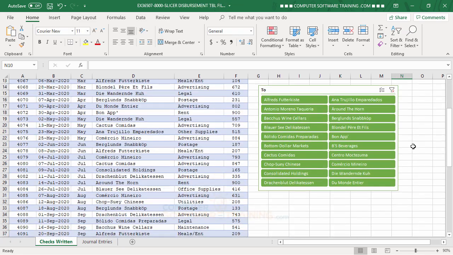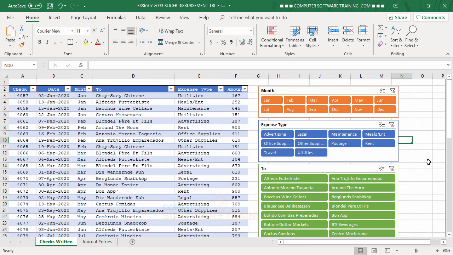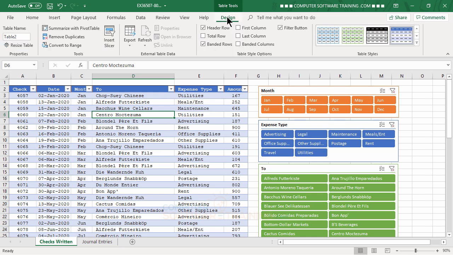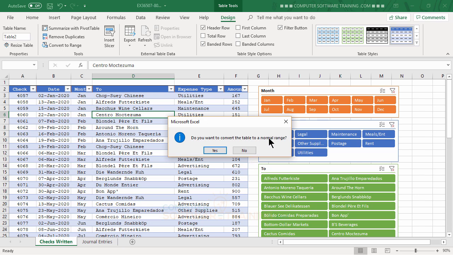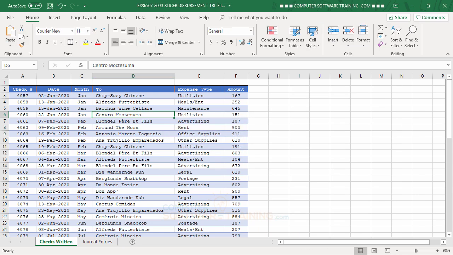All right. And by the way, if for some reason you want to get your table back to being not a table any longer, just a database list, what you can do is click anywhere in the table, go back to your Table Tools Design, and tell it that you want to convert it back to a range. So you click onto that. It says, are you sure you want to do this? I say yes, and there we go. And of course, because now it's no longer a table, I can no longer have my slicers.